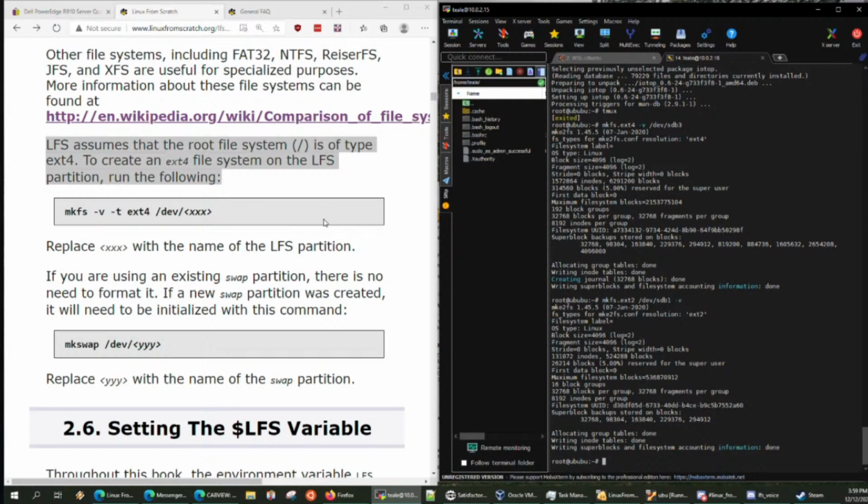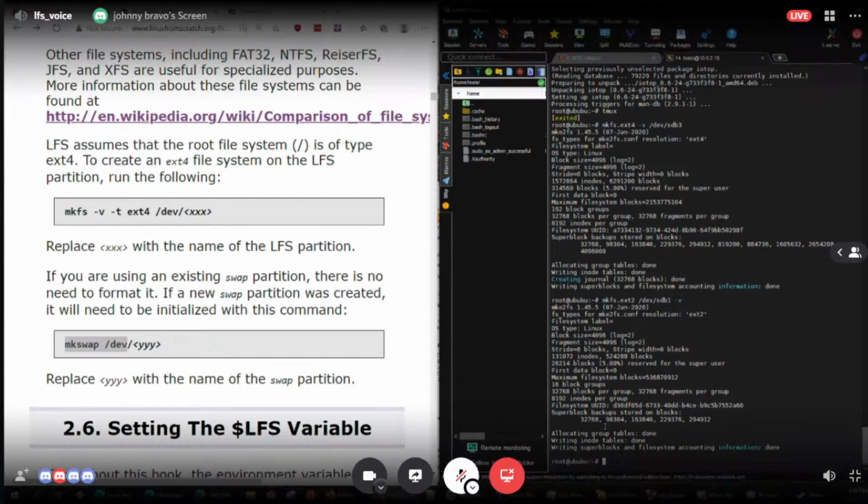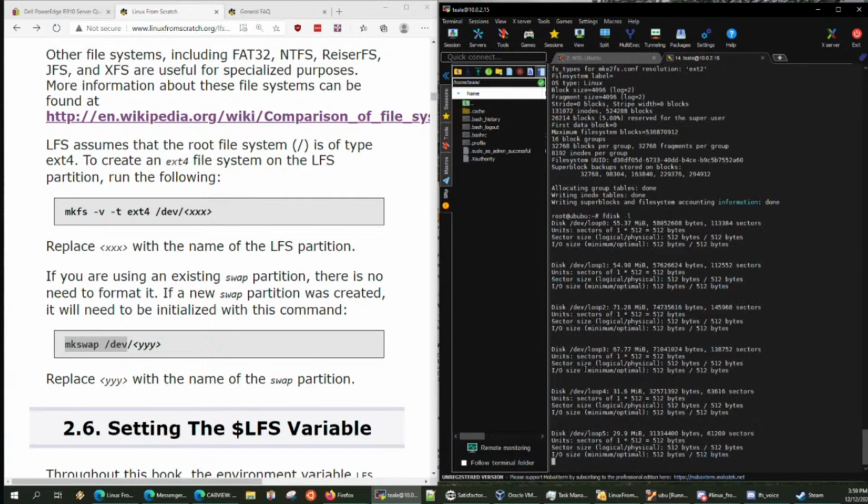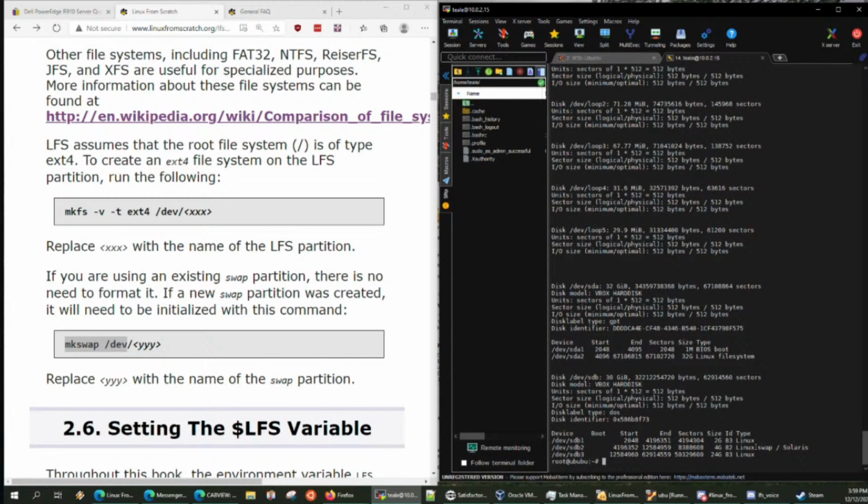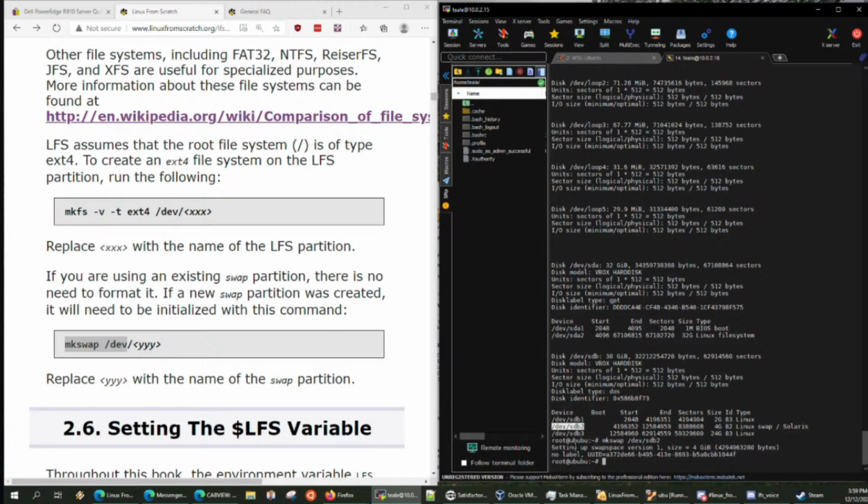Boom. All right, and then we're going to run the mkswap. Let's do our fdisk -l. All right, so our swap was going to be that one. So mkswap, and voila, we got some swap.